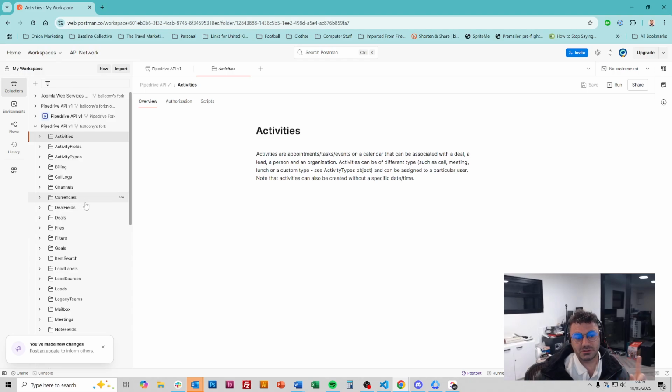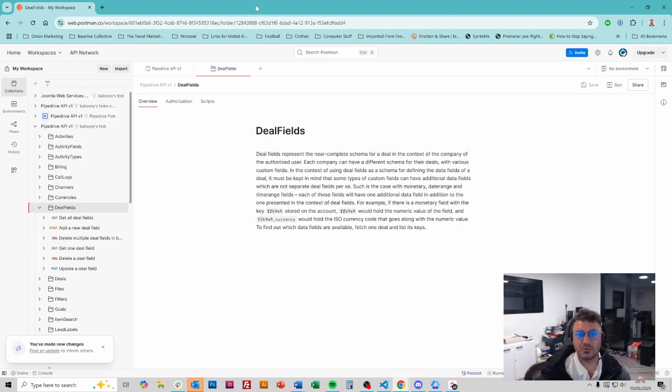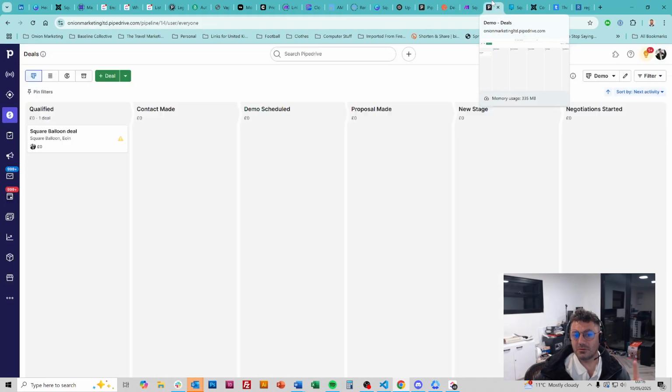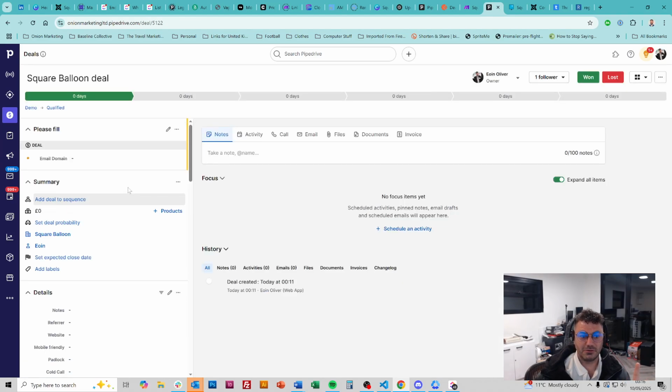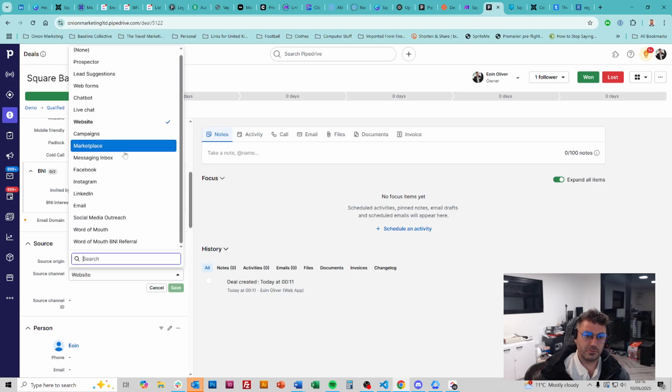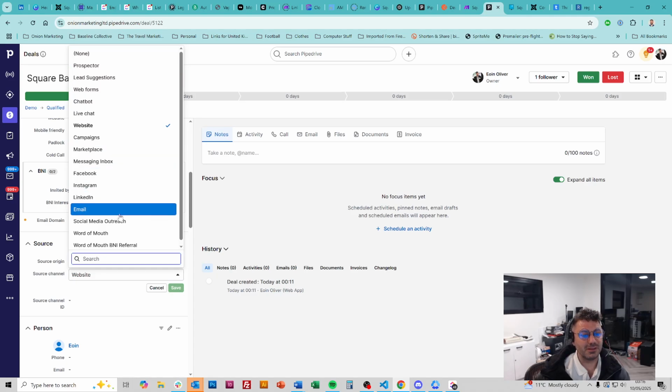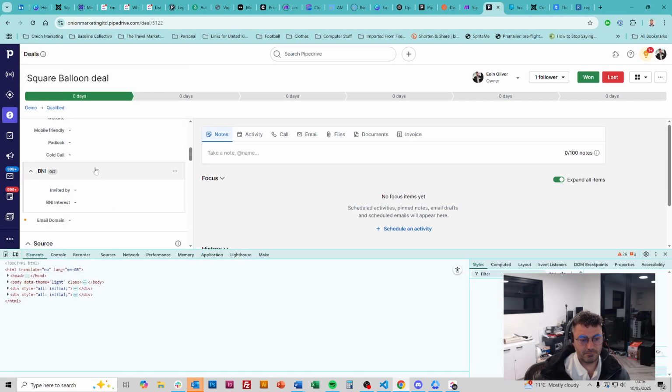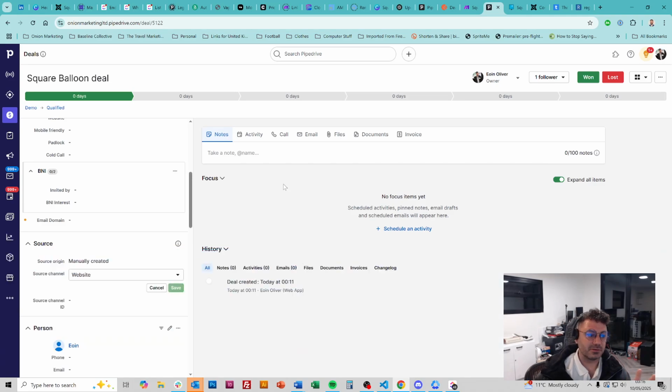So first thing I need to do, if I want to update this deal, I need to know how to access this source channel field, and if we look, it's got lots of options. I need to know the ID for each of these options, and it's not really obvious if you inspect it. If you inspect it, it's just not obvious what the ID is. So the only way to really find it out is to use Postman.